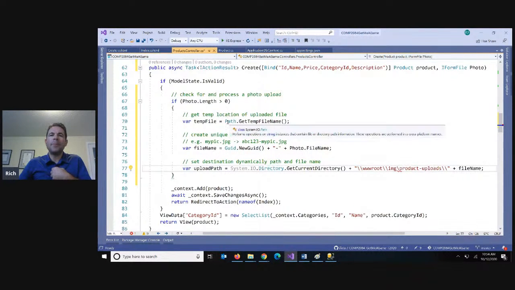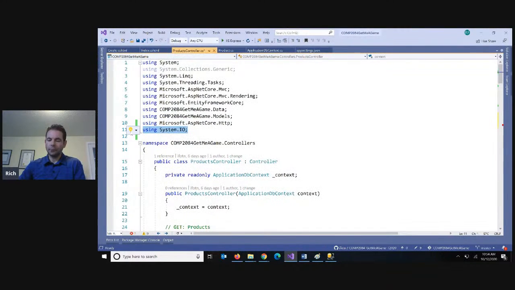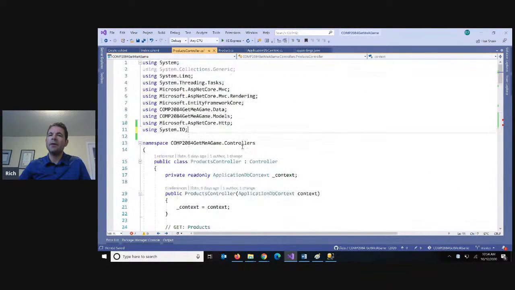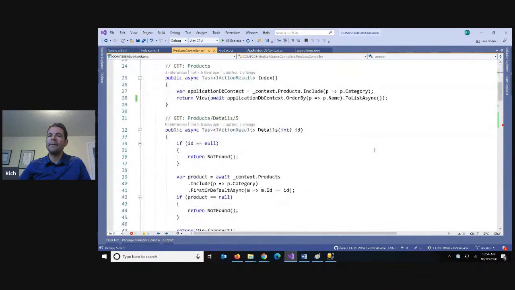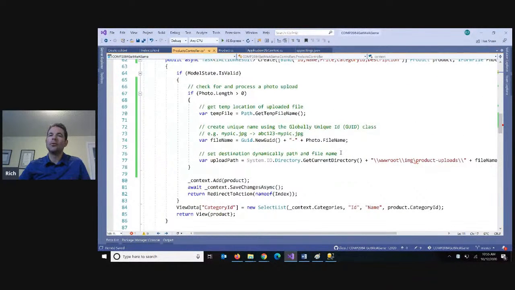In order to run this Path.GetTempFileName, you probably already got prompted to make a reference to system.io. So your file probably didn't have this on line 11 when you added this code. But if you just accept the reference to system.io, Visual Studio writes the reference and your error goes away. I was playing around with my controller, so I already had the reference in here.